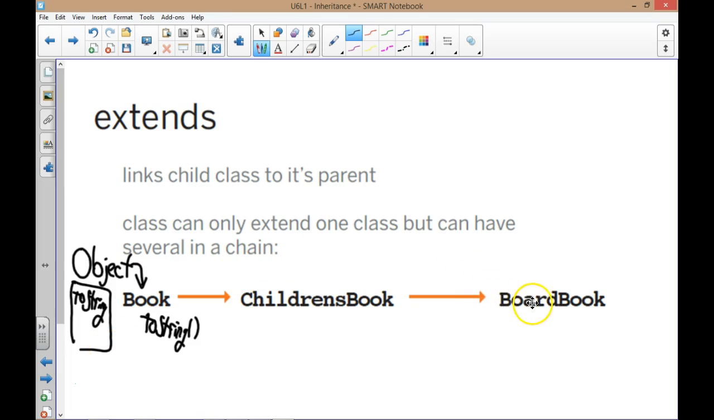So when BoardBook calls ToString, first, using the super, it looks at children's book. Children's book doesn't have a ToString. We're going to fix that later, but right now it doesn't have a ToString. Then it goes up to book. Book has a ToString, and it stops and uses that ToString method. Even though object also has a ToString, it stops here because that's the first time it found a ToString in the chain. If this didn't have a ToString, it would go back up to object. So we always have access to the ToString method. It's just if we use the object level ToString method, we're not going to get any really good information.